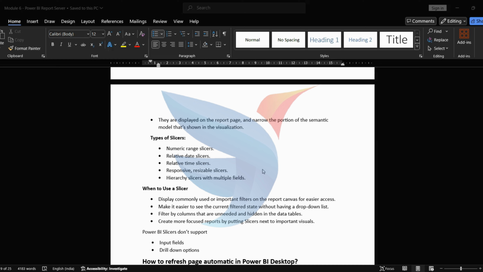When to use slicers? We display commonly used or important filters on the report canvas for easier access. It makes it easier to see the current filter state without having a drop-down list. It can also filter by columns that are unneeded and hidden in the data tables. We can create more focused reports by putting slicers next to important visuals. But Power BI slicers do not support input fields and drill down options.